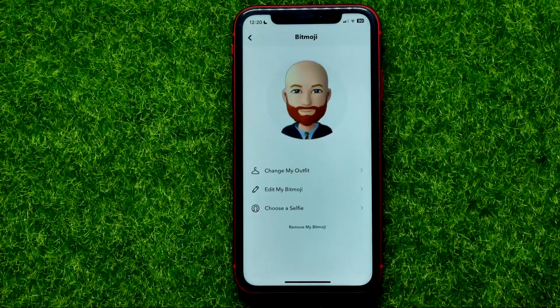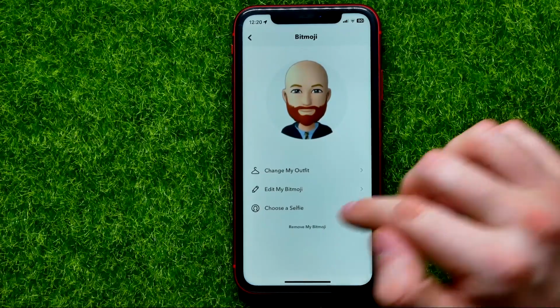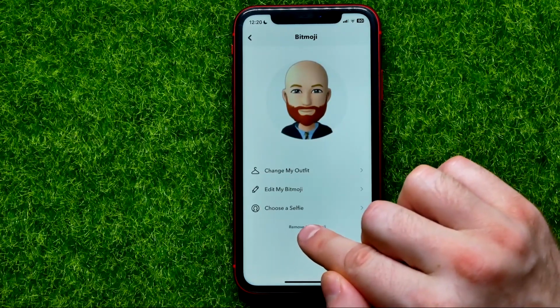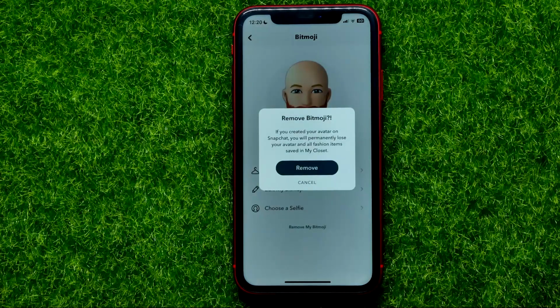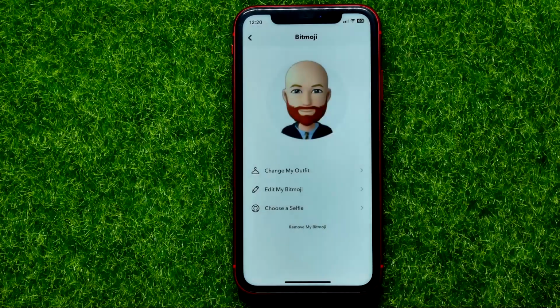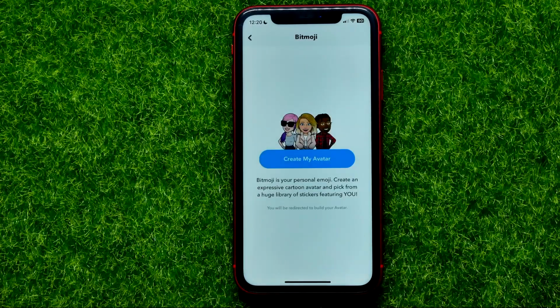Just get into it, and then towards the bottom of the screen you can find remove my Bitmoji option. You can just tap on that. Now it says that if you created your avatar on Snapchat, you will permanently lose your avatar and all fashion items saved in my closet. So I'm just gonna hit add to remove Bitmoji from my Snapchat.